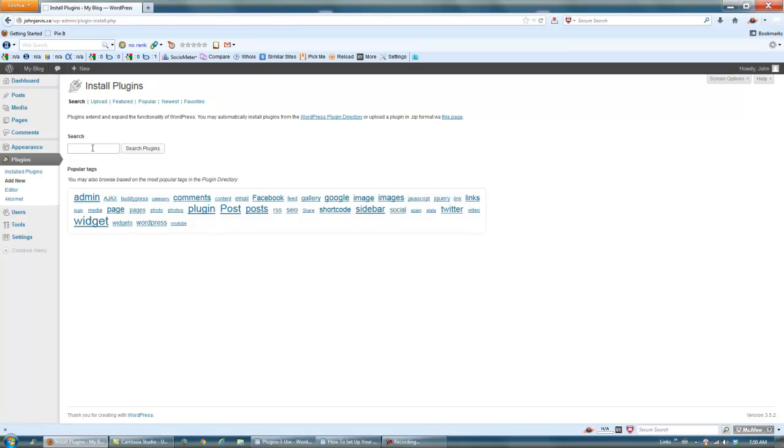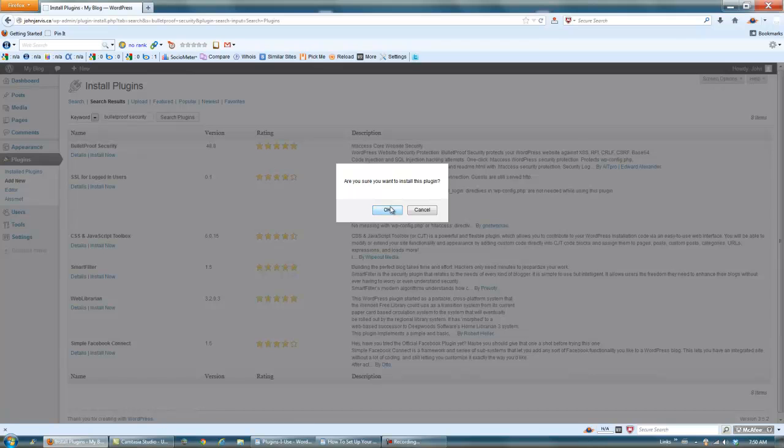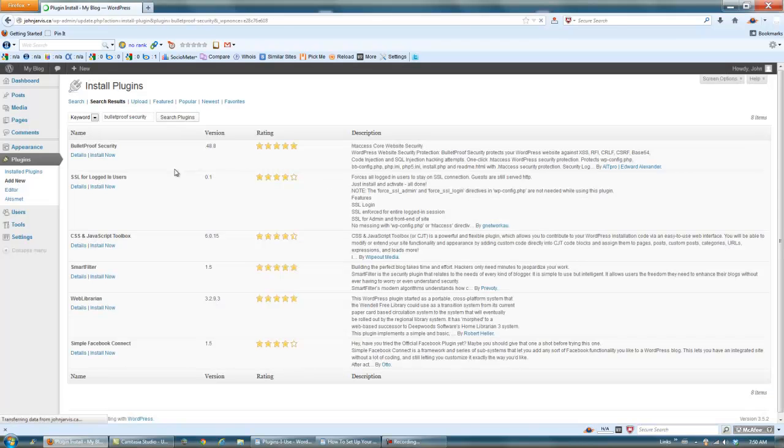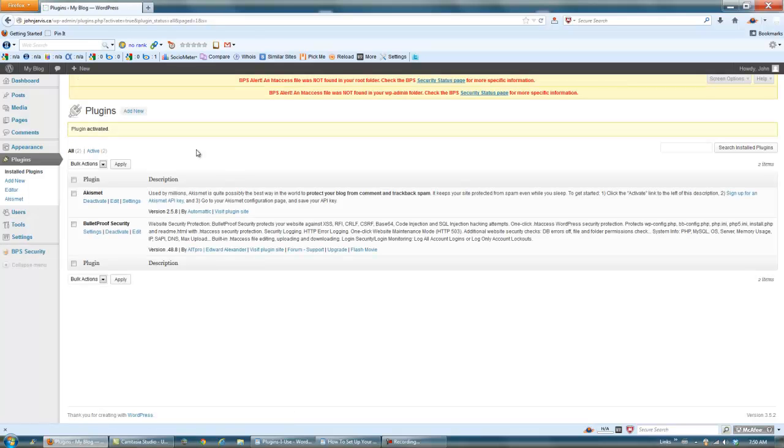One of the first plugins I always install is Bulletproof Security. Search plugins. Install now. Click OK. Now let's activate it. And we're not going to bother setting this up right now because this plugin likes being the big dog in the pound. So what we want to do is wait until we install a few other ones, and at the end we'll set this one up.